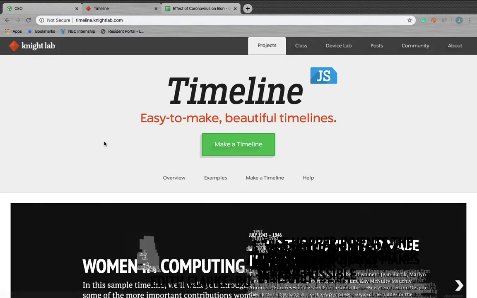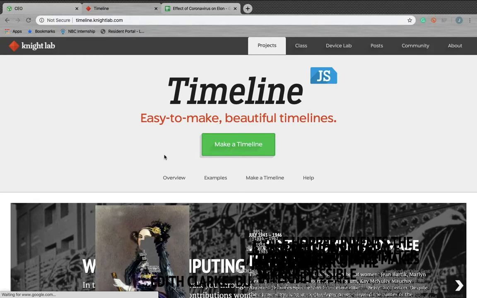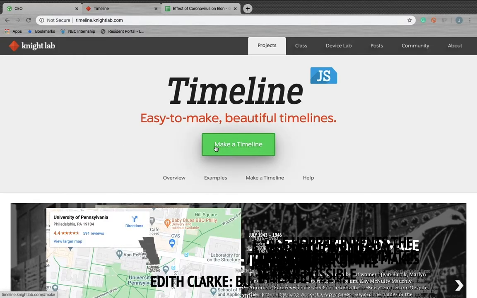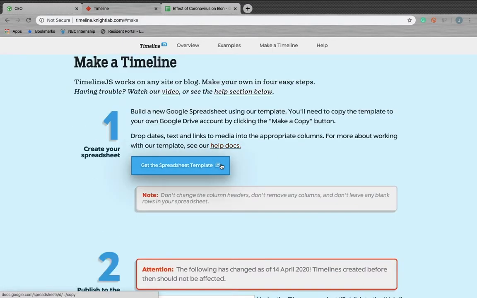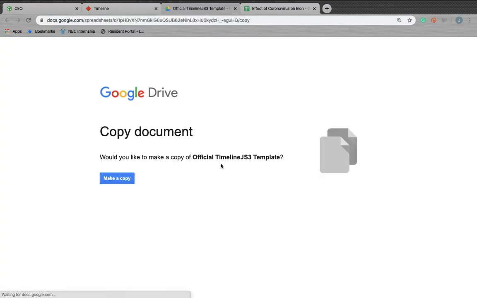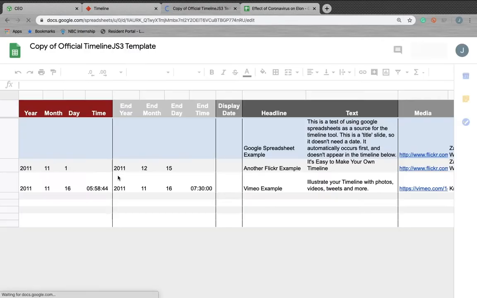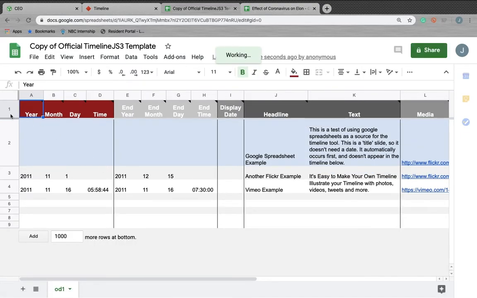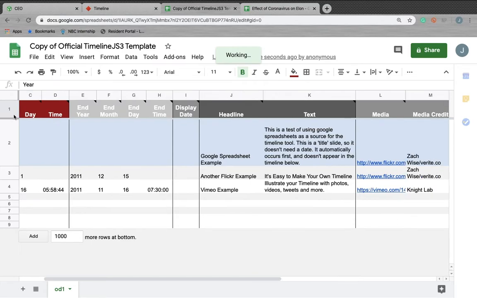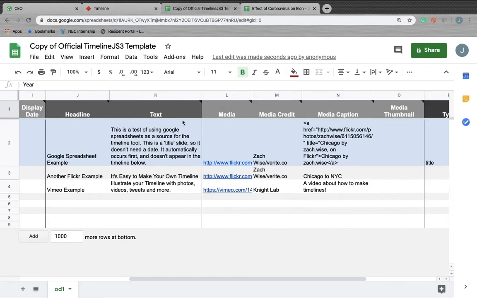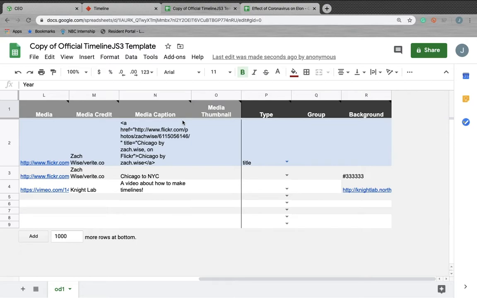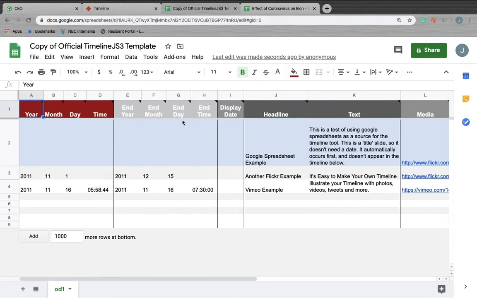So once you click on it, we can go directly to make a timeline. And what you're going to do is grab the spreadsheet and make a copy of it. And once that opens, a couple things. The first thing is this first row, you're not going to touch. This is all in there for a reason. So make sure that you don't delete any columns and you don't touch that first row.